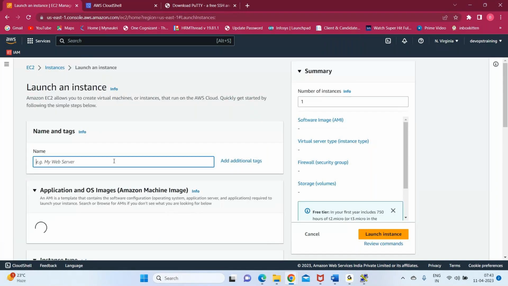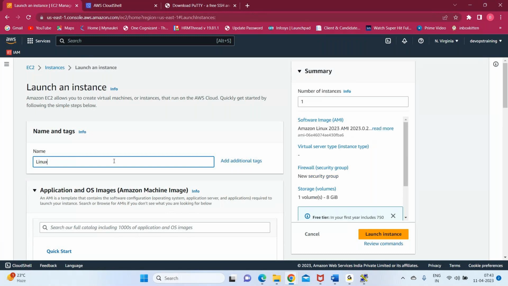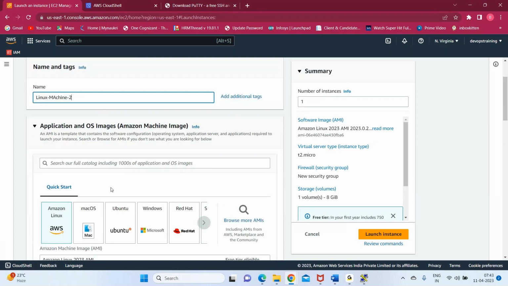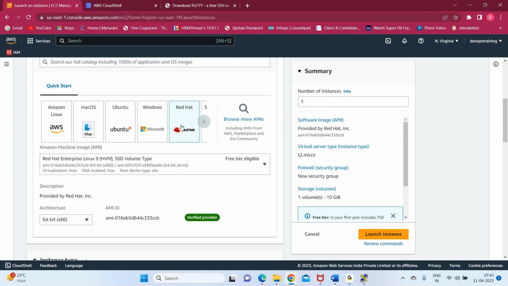It should be enough for us to just launch the machine. Okay, let's say a Linux machine. You can create the name and then try that, because we'll be running standard. You can go with Amazon or you can go with Ubuntu, no harm. But we'll be following a standard, and then t2.micro.